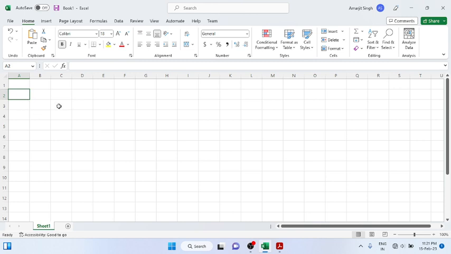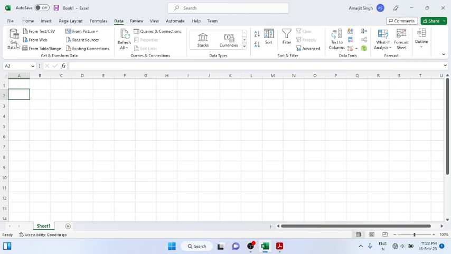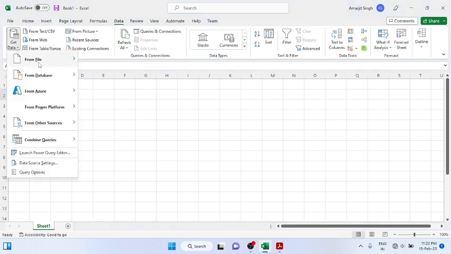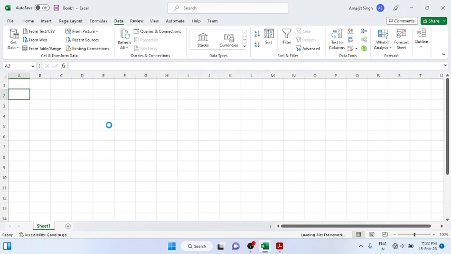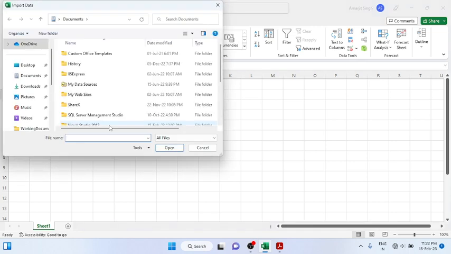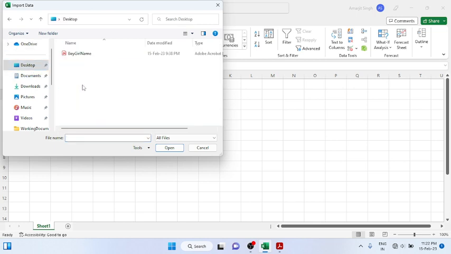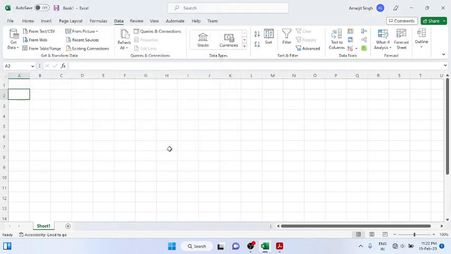Here is the Excel sheet we have opened, and the first step you have to do is to go to the Data section. Now click on Get Data. Here the first menu that comes is From File, and here you have to choose From PDF. So the moment you select that, you have to choose that particular file from this window. Now here is our file. Now just click on Import.